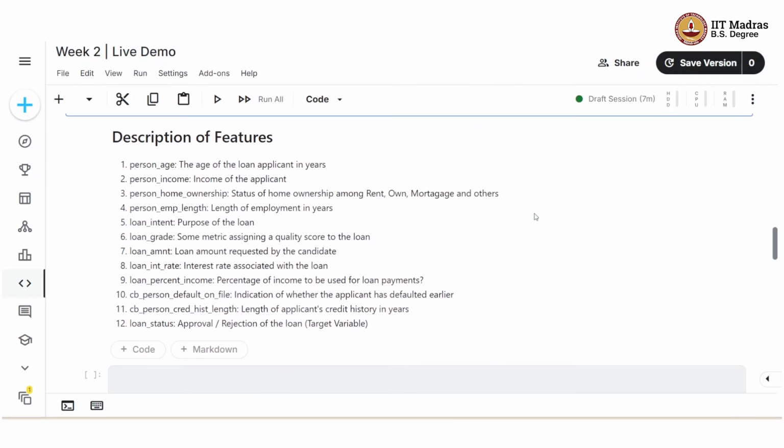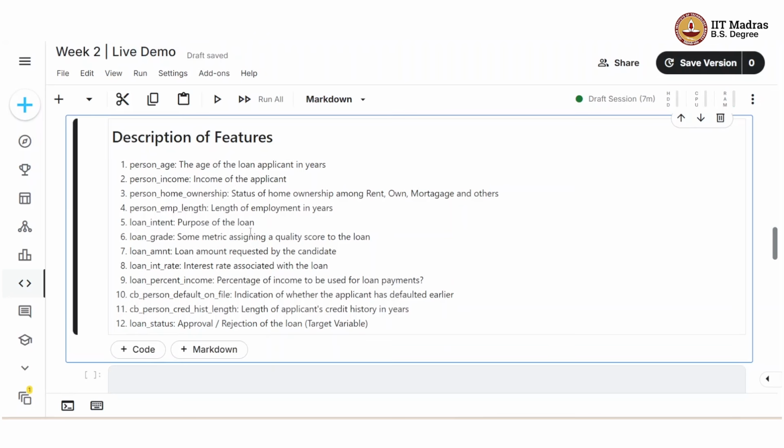So here I've already gone ahead and added description of the various features. We have age of the person. So this is whether we want to approve the loan of a candidate or not. The details that we have in this data set are age, income, and then home ownership. Does the person own the home? Does he rent it? Is he paying mortgage to it? How many years has he been employed? Why is he asking for the loan? And then what is the grade that is assigned to the loan? There's a quality score that comes in different alphabets. Then the amount that is requested by the candidate, interest rate associated, and this is a combination of two other features. Has the person defaulted previously? Have they missed any payments? And what is their credit history length? And finally, the target variable.